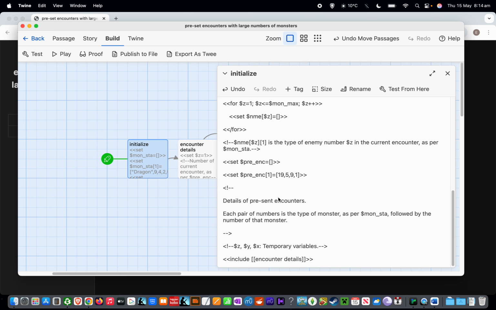So what's going to happen is the computer will go through this slot. It will say, okay, type 19, we want to set up 5 of them. Type 9, we want to set up 1 of them. Then it'll look at the next slot and see that there's nothing there and go, that must be the end of the encounter. We can finish. We can say that it's set up and then we can display it.